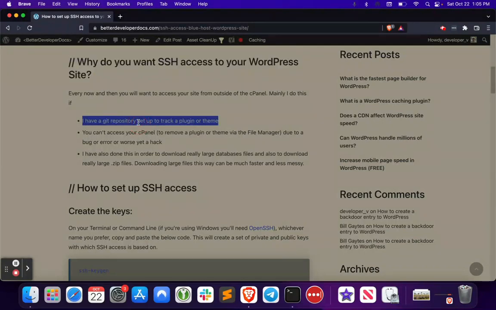So the reasons why I use it: I'm a developer, so sometimes I work with WordPress alongside Git, which is a version control software. If I'm tracking the changes in a particular theme that I'm building, or a plugin, then I will often release changes to the theme or plugin via Git, as opposed to reinstalling the plugin or theme. And you can do that with SSH from your computer.